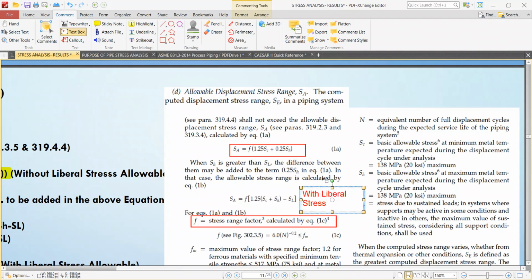Okay, so now I have done the calculation for without liberal stress. You can try this with liberal stress. If you are getting the results, then it is okay. Otherwise, we will do it in the next video, which is with liberal stress.